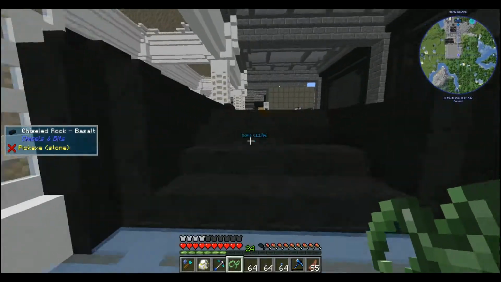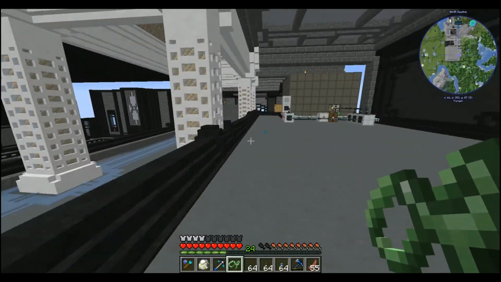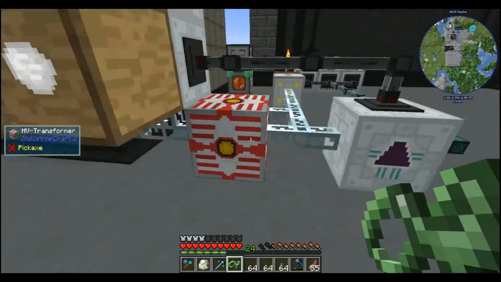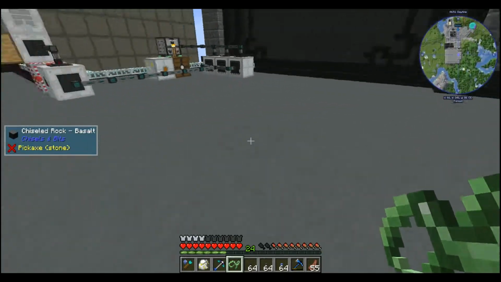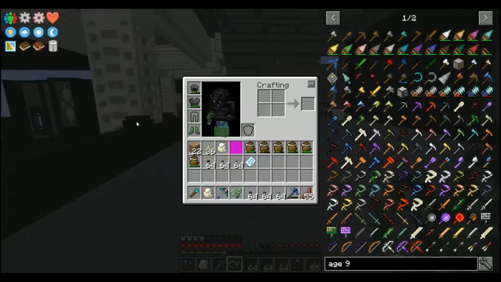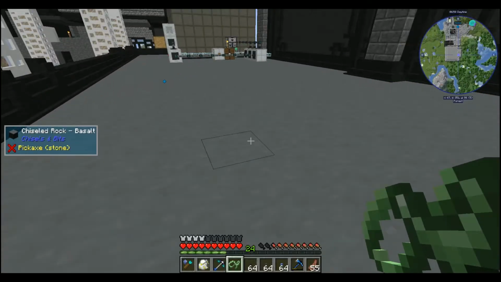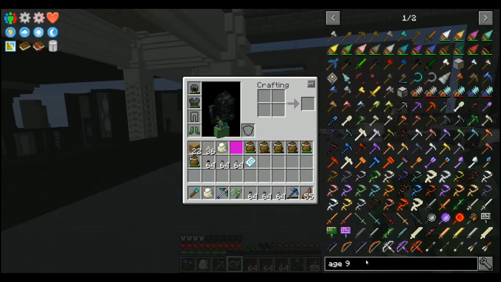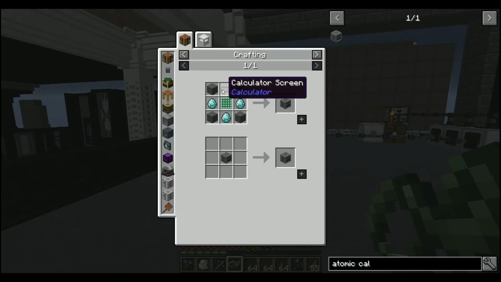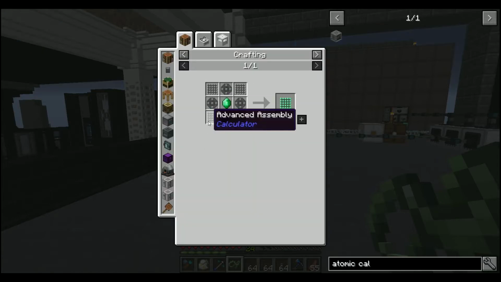This wall's still super flat, needs work, but let's see how much iridium we're up to at this point. We're up to 4 iridium. Wow, such advancement. But that is all the time I have for this episode. So next time we will probably try to get to age 8, which I need to get an atomic calculator. Let's look at the atomic calculator. It requires all this. So I need to get advanced assembly and atomic assembly, calculator assembly, all that.